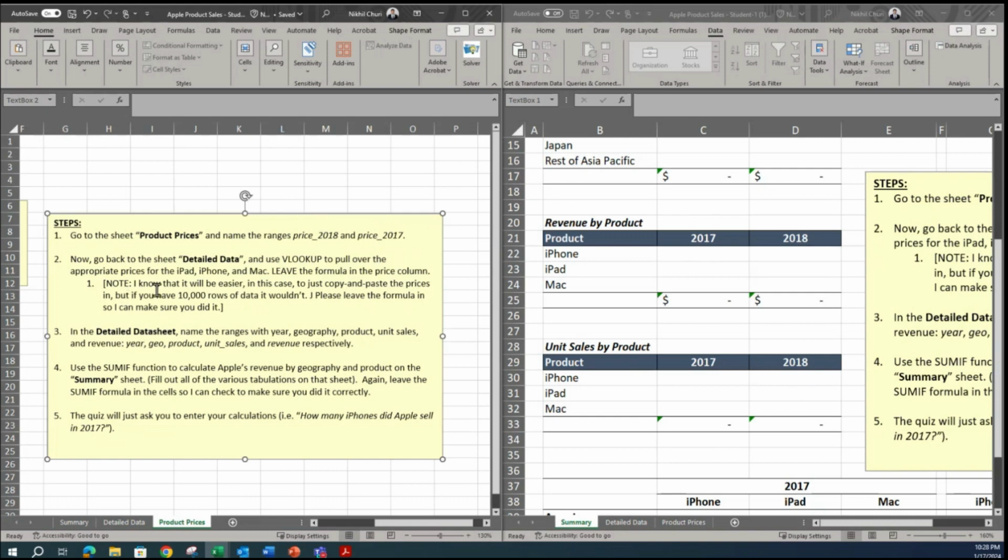More instruction is a note. I know that it will be easier in this case to just copy paste the prices in because we have limited prices. But if you have say 10,000 rows or 100,000 rows of data, it wouldn't be easy to copy paste. So please leave the formula so I can make sure that you have used the formula of VLOOKUP.